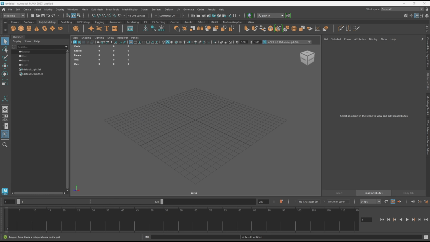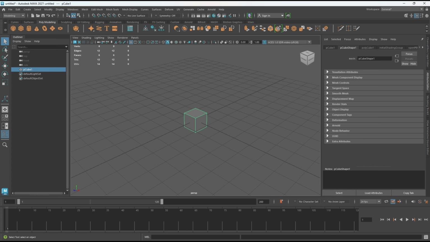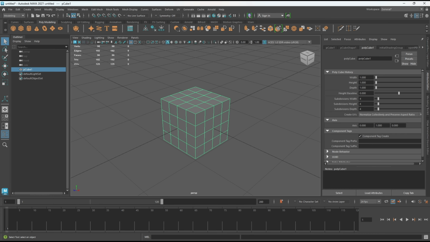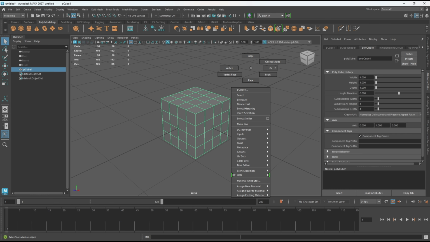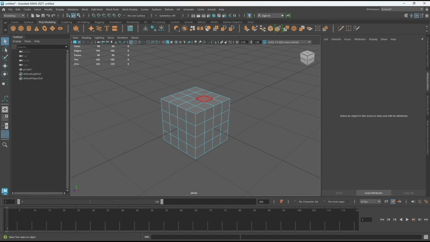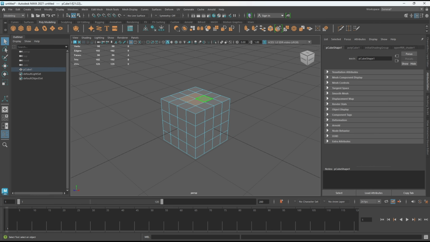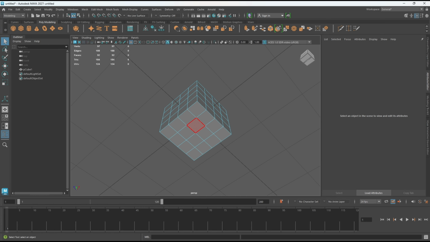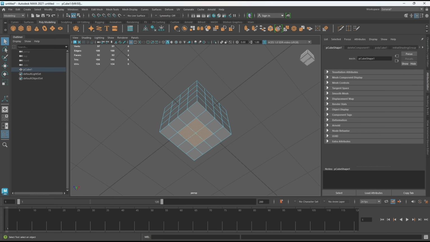Okay, for example, I will insert the cube object and you can change the subdivision to 4 for every area. And next I will select with the face selection. Okay, I will select the top face. You can press the delete button and then I will select the bottom face again and press delete.